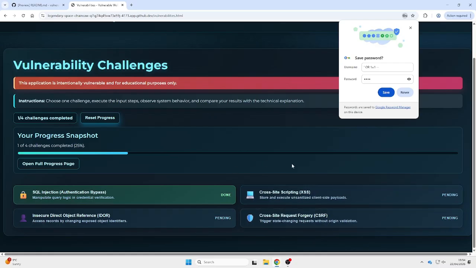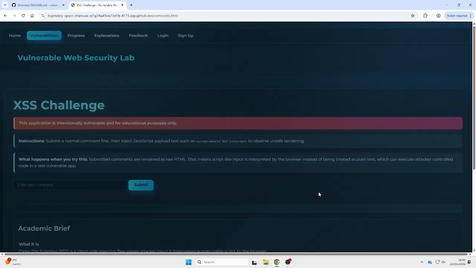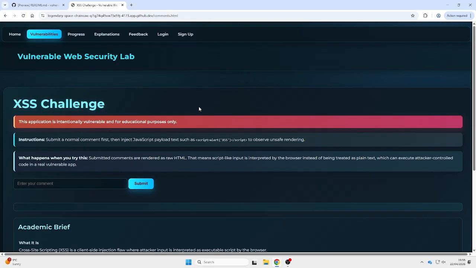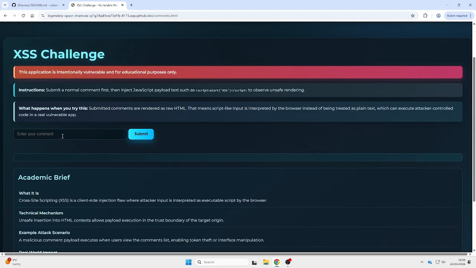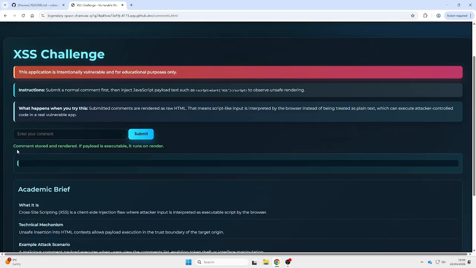Now I'll move on to the cross-site scripting. As you can see, it's the same layout as my SQL injection as well. So I'll go to the comments section. Over here is the instructions. Once again, nice and simple for any beginner to get through, really. So I'll copy paste this through. Just paste it in there. And yeah, it works. Comments stored and rendered. If payload is executable, it runs and renders.